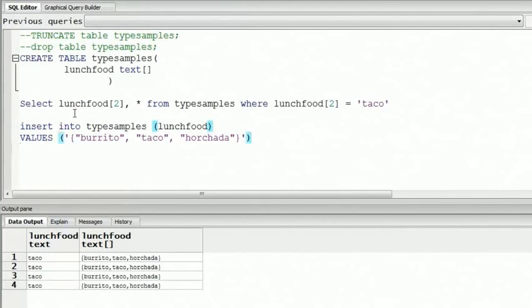Ta-da! Wow. But that means you have to have positional knowledge. That doesn't quite work.